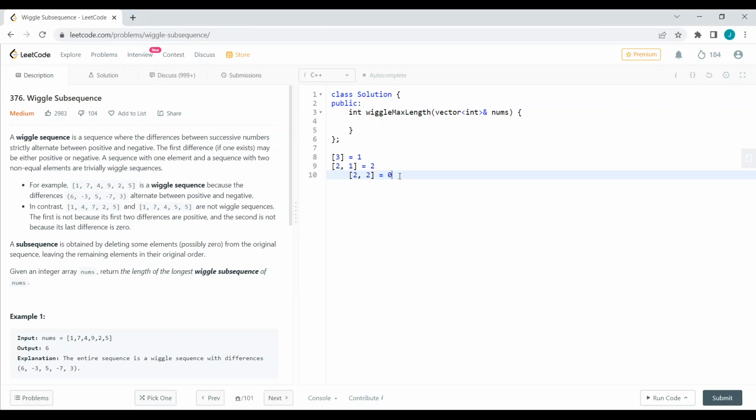So we have to maintain the wiggle sequence order, so we cannot take this length as 2. So here the length will be 1. Only one element will be taken for this sequence. We will read further. For example, consider this array.